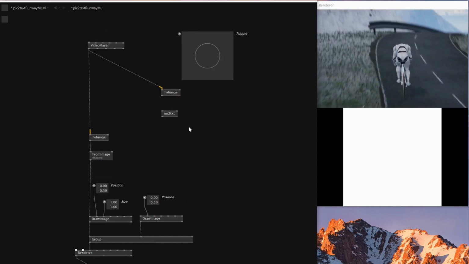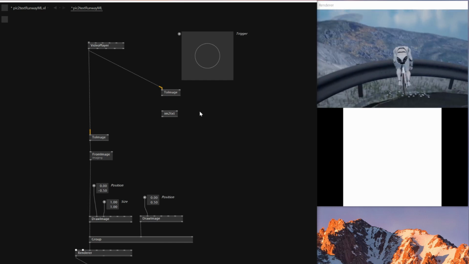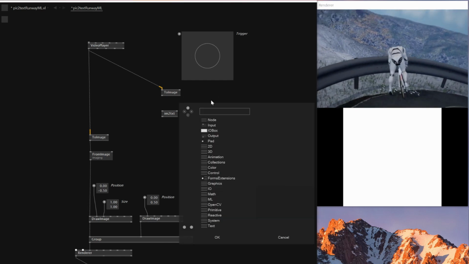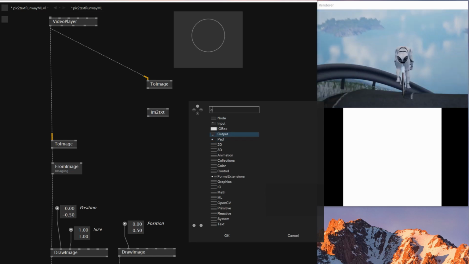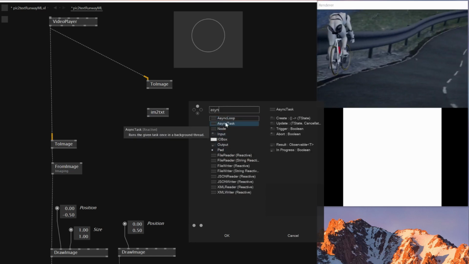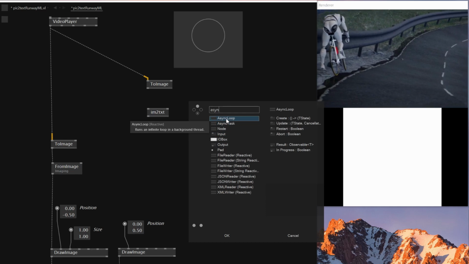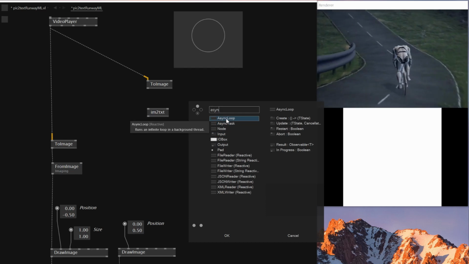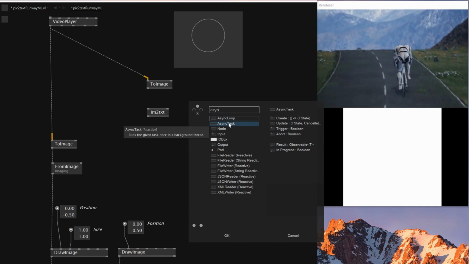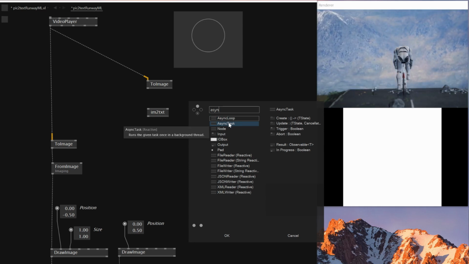So what we'll be doing here is we'll double click, and if you type async, there should be two types of async. One is async loop, which is an infinite loop in a background thread, and async task runs a given task once in a background thread.